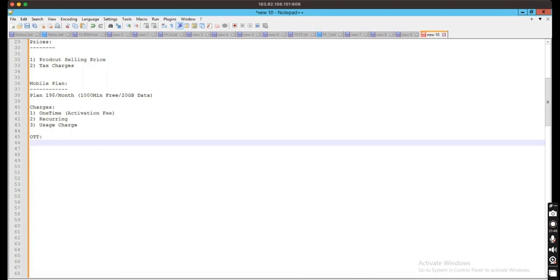OTT, what charges are possible? Do we pay any one-time fee? One time is also not required, right? We can directly subscribe to Netflix. Netflix is an OTT, right? You can just say I'll go with the $9 plan, and I'll pay $9 every month, if we don't buy any devices. Yes, only recurring will be there.